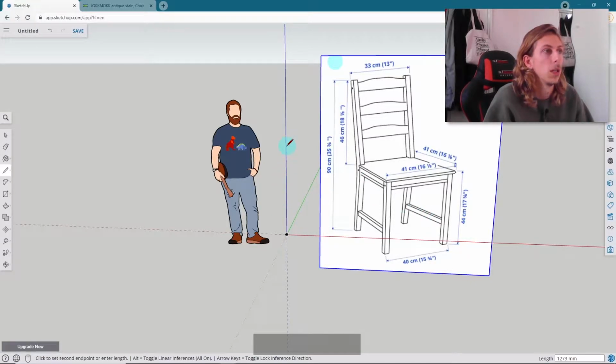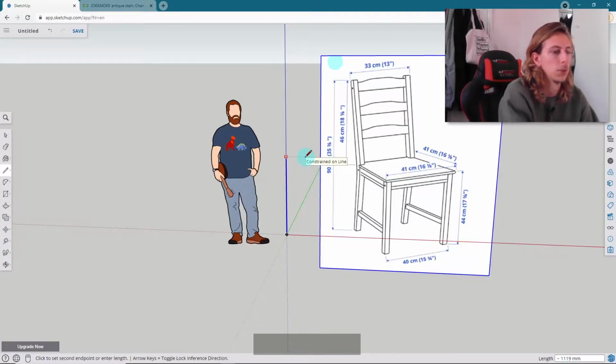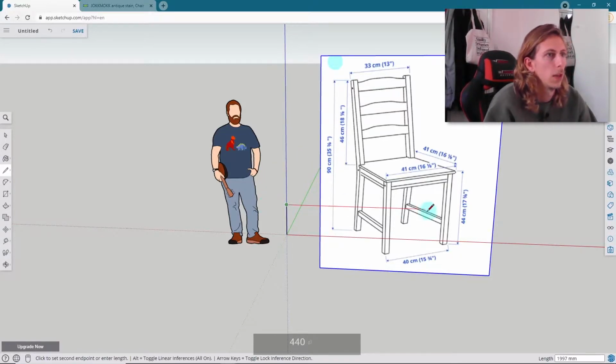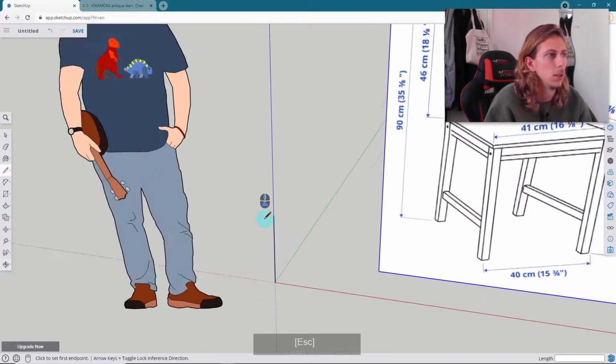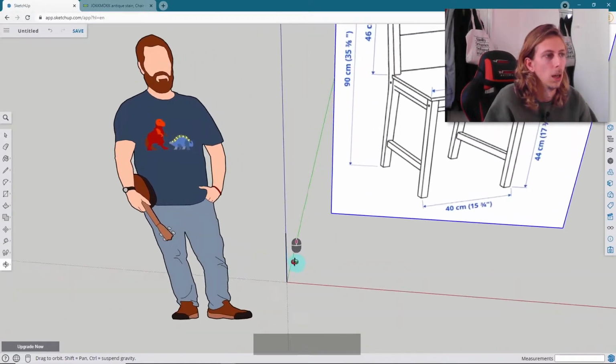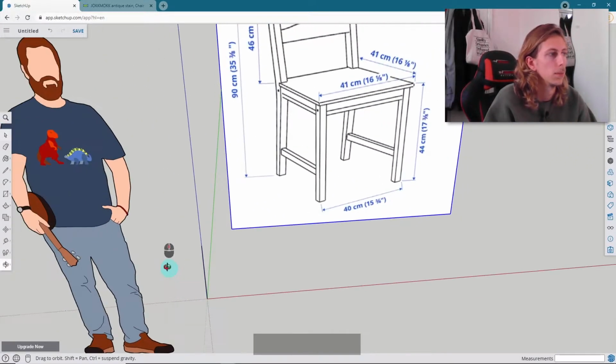So I'm just going to keep it on the blue axis, which is the up axis. And to make sure it's on that axis, you can actually use the arrow keys. If you press the arrow keys on your keyboard, you'll see it will lock to either the red, blue, or green axis. So I'm going to press the up arrow, and it's going to be locked onto the blue axis. I'm just going to type in 440 and then hit enter. So that is that length there, that 44 centimeters. Now I'm basically going to use that as a reference point when I'm building the initial leg.